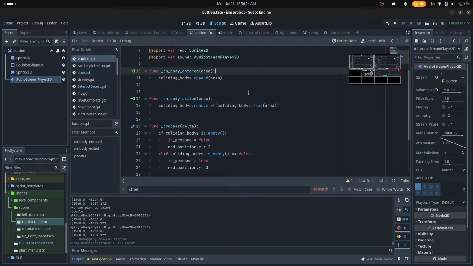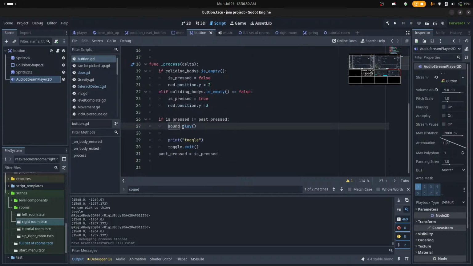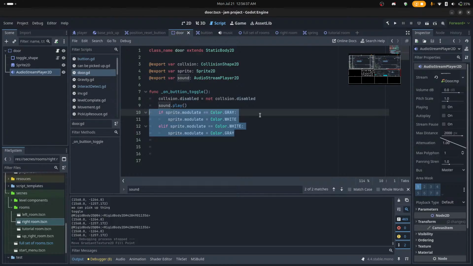And for making the sound actually work, we have a variable that just plays when the button is pressed one time. And then there's something similar for the door. And here we've got play for when the button is toggled.